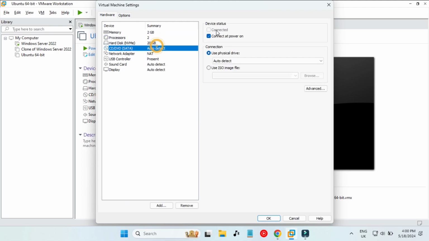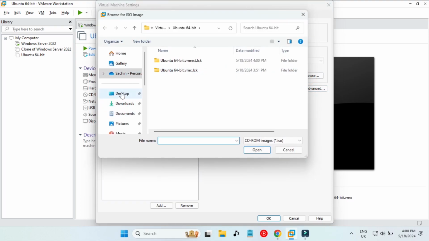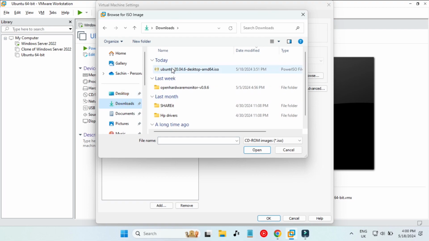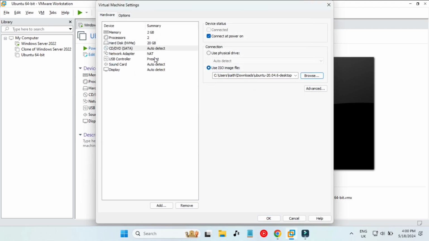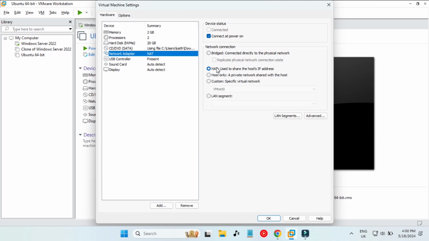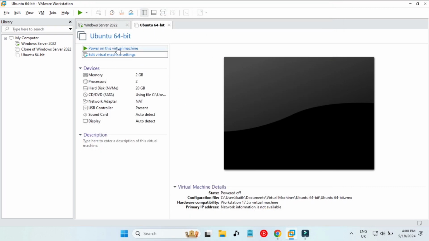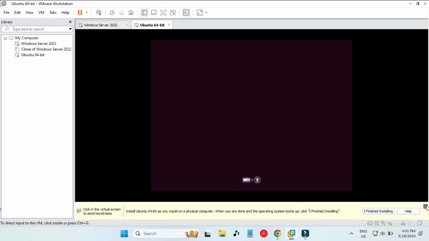So we go to CD DVD and it should be connected, power on. We use an ISO image, browse, and select the Ubuntu file which we have downloaded. So it's here, we can select this one, and the rest are okay. It's on network address translation, so these things are as they are. This we can leave, and now we can press OK. And now we can power on this virtual machine. Now it will boot from the ISO file that we have just mounted. So let's wait for it.